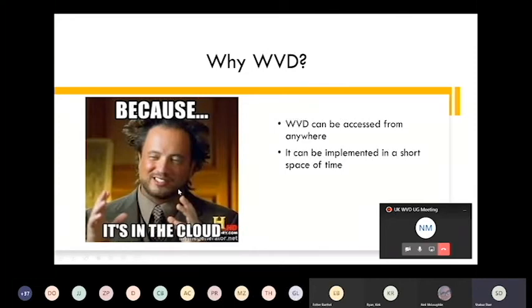It can be implemented in a short space of time. Again, I mentioned the time constraints. I think Neil, you might have said that literally now you can deploy it in like two to three clicks, which is amazing.